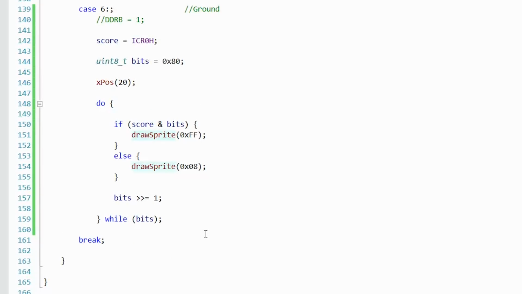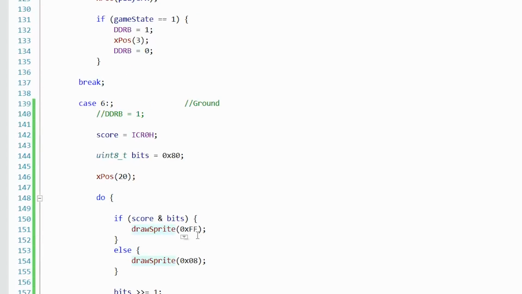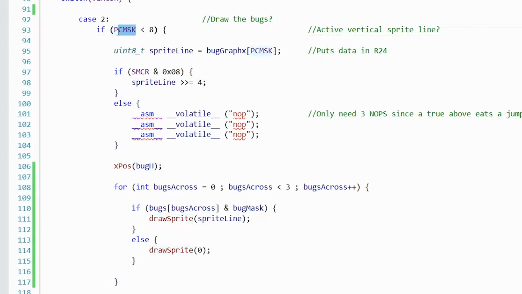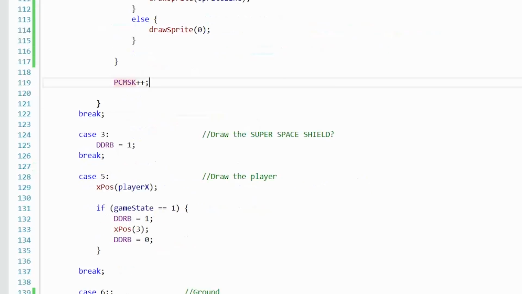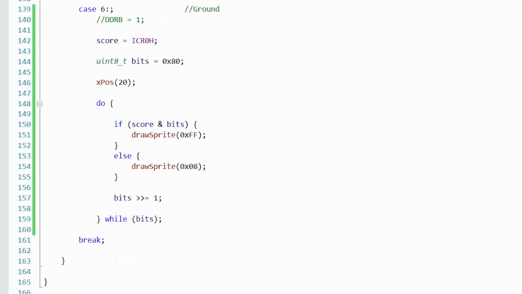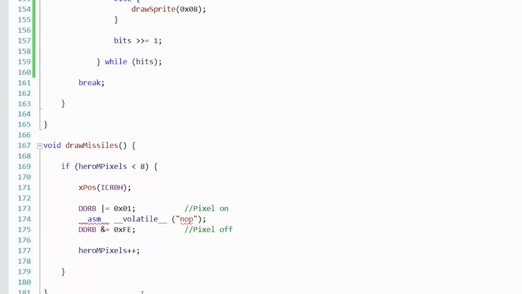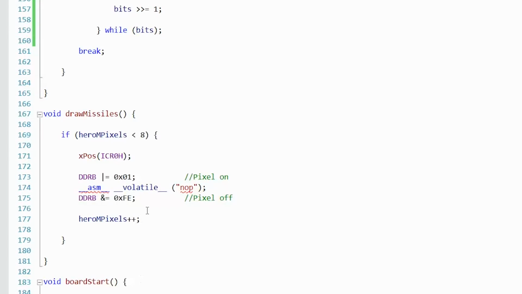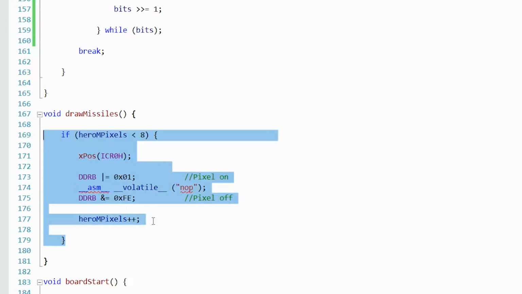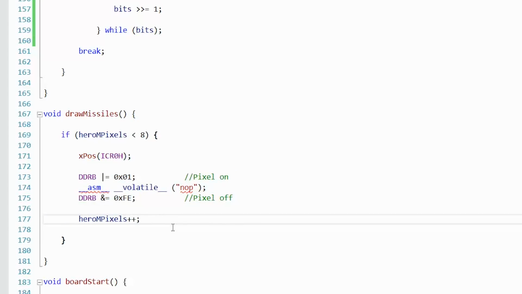It really is. Because you have to think about it on a scanline basis, not a frame basis. If this is under 8, that means it's being drawn, right? So we could possibly use that as a flag, because it would draw a line of monster sprites, and then it would draw a line of pixel sprites. If you're drawing the missile and PCMSK is below 8, that would mean that you have a vertical collision at least, and then you just have to check for a horizontal collision.